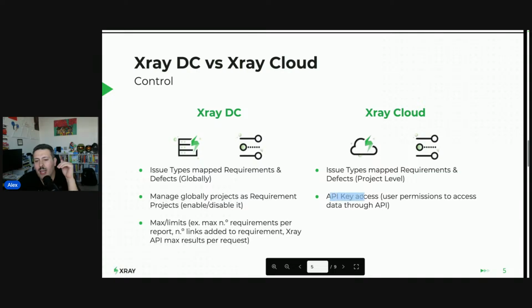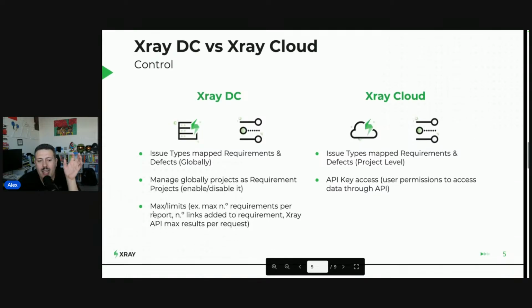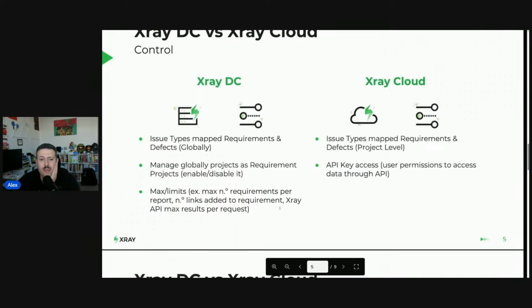On the cloud, there is API key access and user permissions to access data through the API, if there's an API available. There are also max limits, for example max N degree, requirements per report, N degree links added, and the Xray API. Okay, so I'm not sure what that is, but good to know.